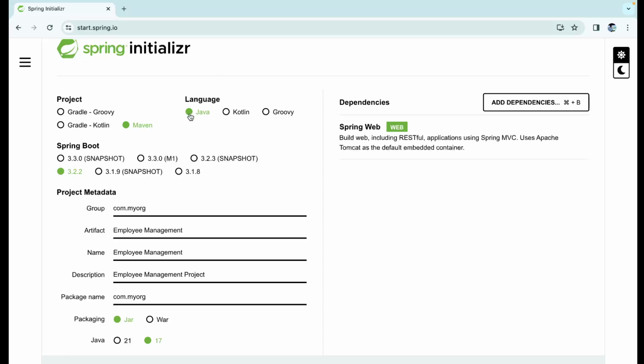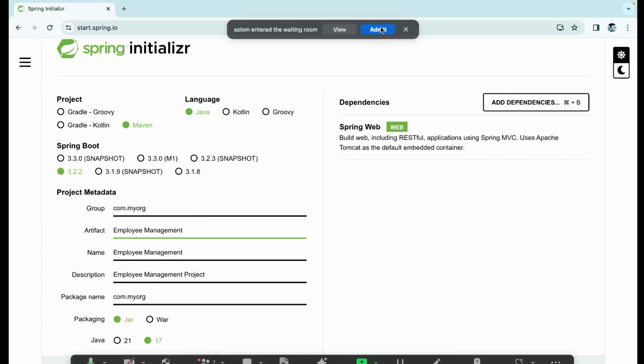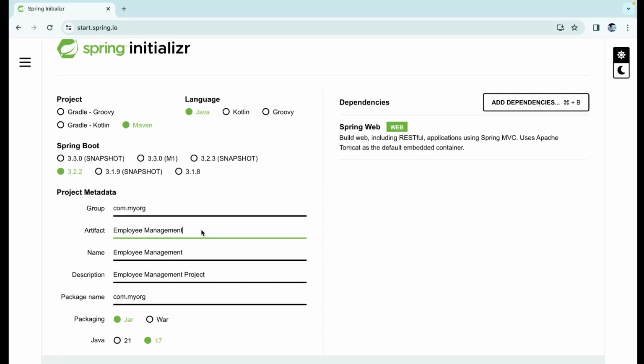I've selected the language as Java. I've selected the build and dependency tool as Maven. I've selected the Spring Boot version. I provided group ID, and this group ID is basically the unique base name of your company. Artifact ID is some name of your project. So we are building a project on employee management.